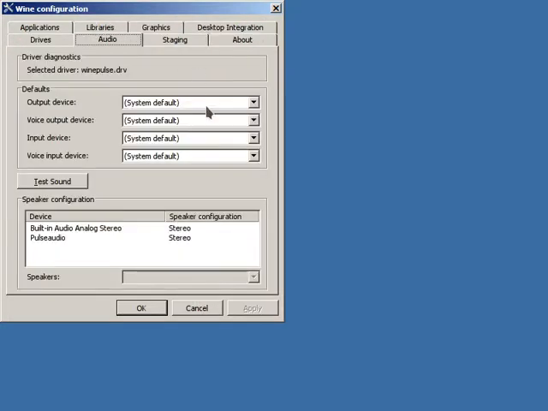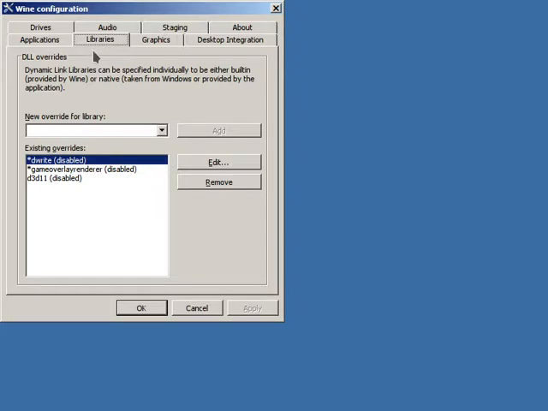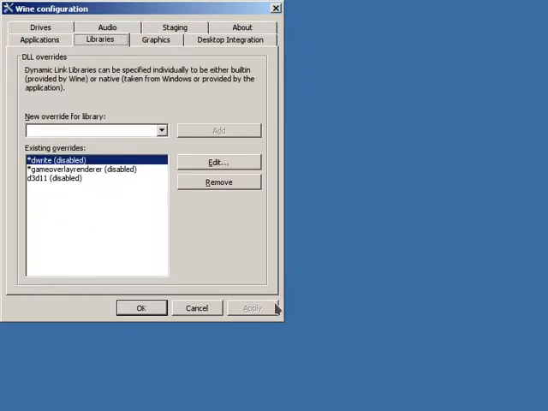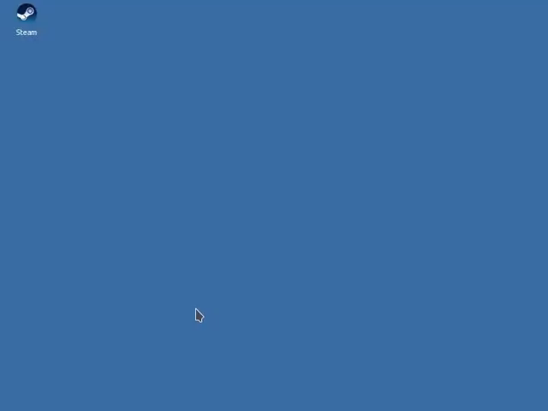And then you might want to check your audio and see that that's in order. So you can mess around with that a little bit. But those are really the two main things, libraries and graphics, you want to maybe work with. And I'm going to cancel that.